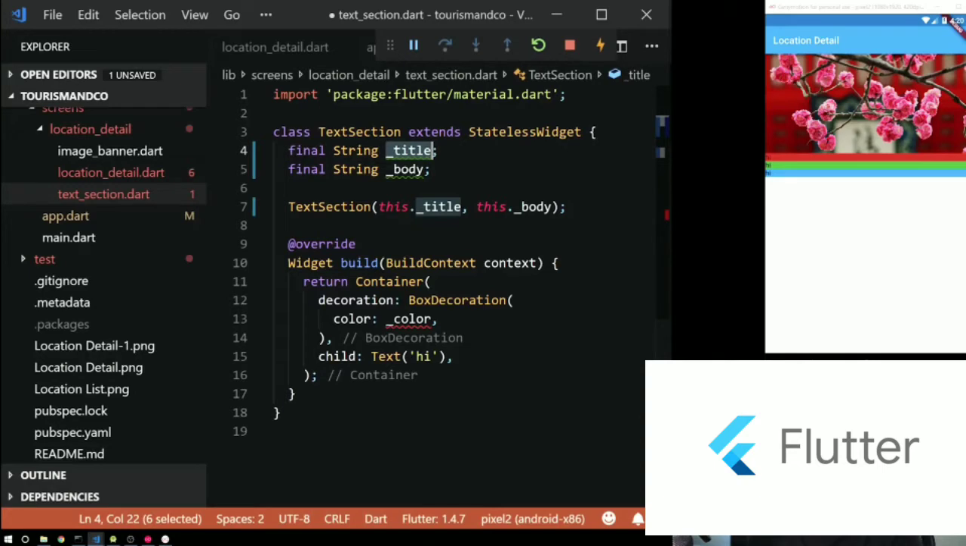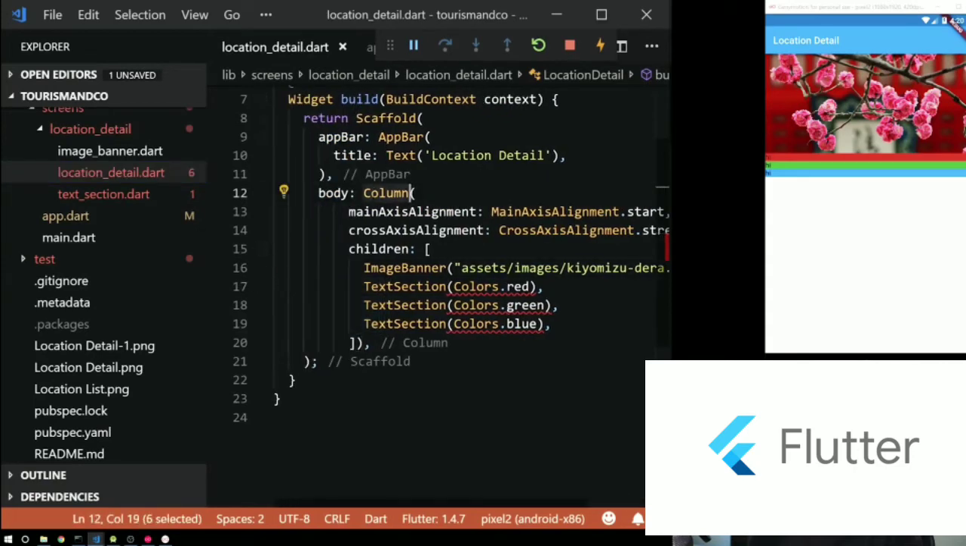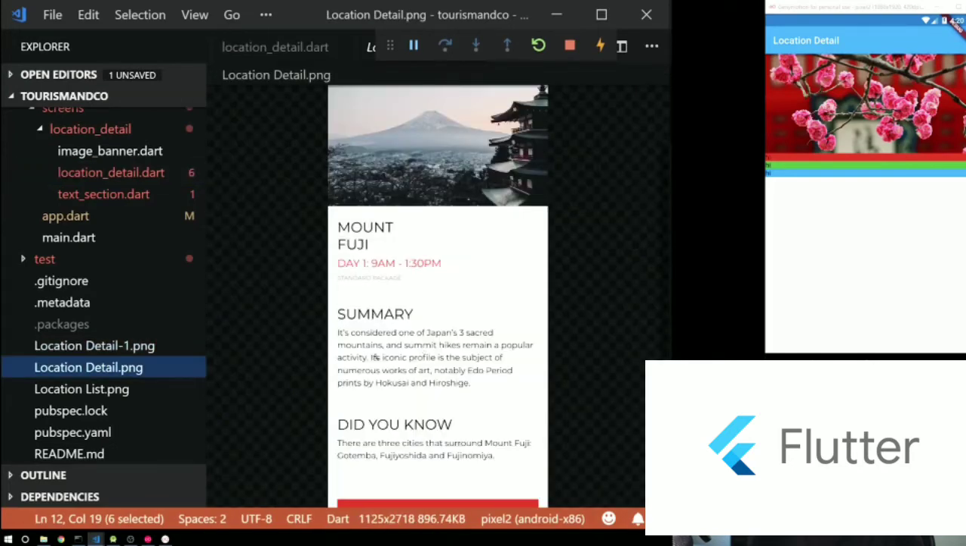And then let's define how we want our widget to be structured. Each widget can have its own layout. In the location detail screen, we do use something called a column. We already covered that in the layout video. But each text section will have its own column because content is laid out from top to bottom in a column format. So it's going to be summary and then this body of text.